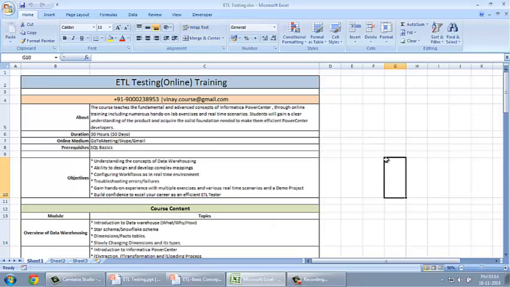And currently we'll be discussing ETL testing. This is the course content for ETL testing and these are the requirements. The duration of the course will be 30 hours, 1 hour a day, so 30 days, in an online medium. The medium will be GoToMeeting, Skype or Gmail.